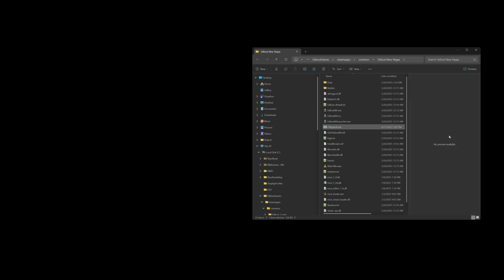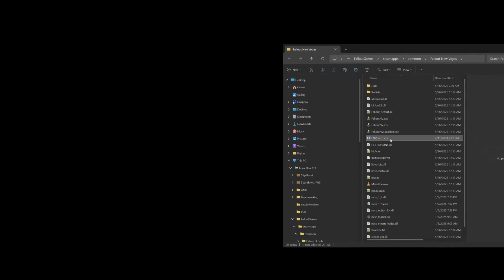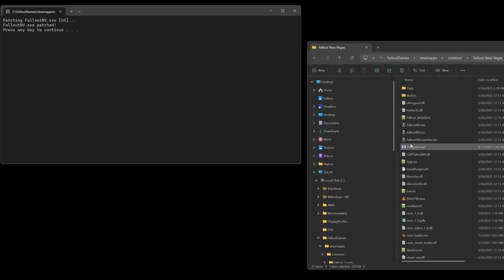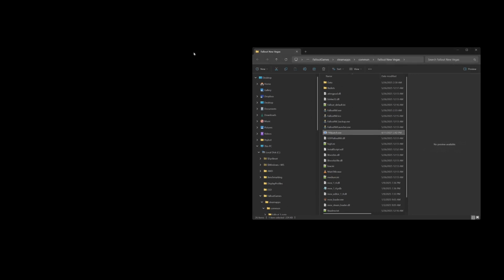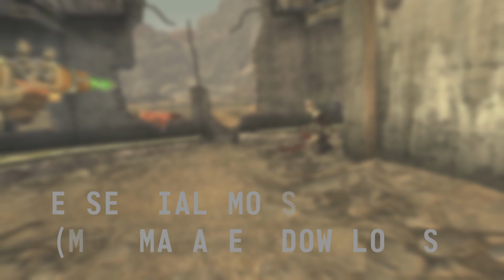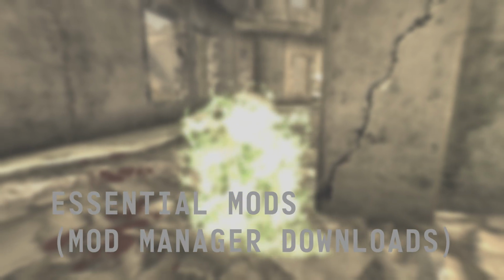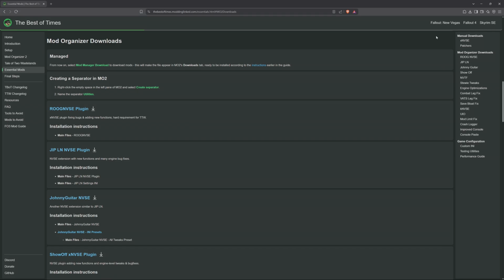Once you've done that, double click and run Fallout New Vegas patch.exe. You'll see here that Fallout New Vegas.exe has been patched, and we can press any key to continue. We can now exit out of the game's root folder. From now on, we're going to use the Mod Manager download button to download our mods. This will make the file appear in MO2's Downloads tab, ready to be installed.